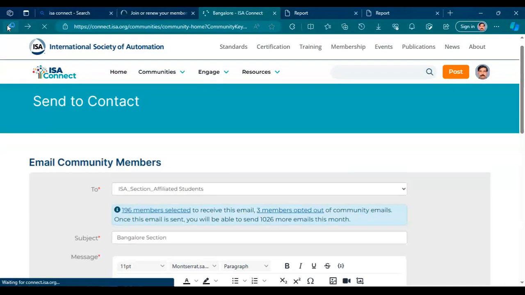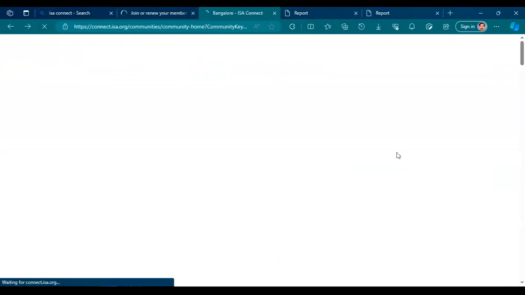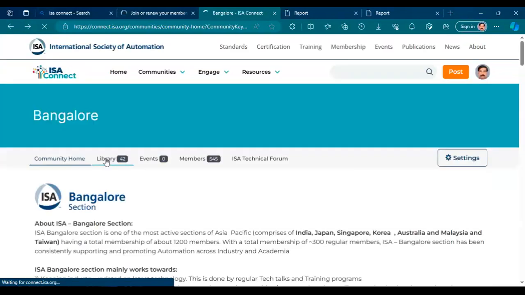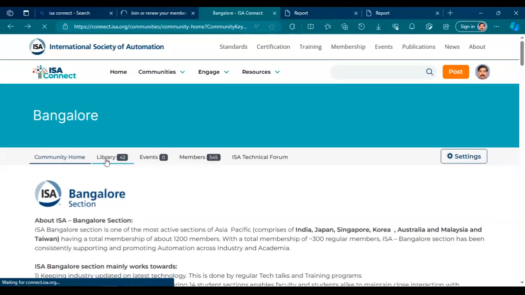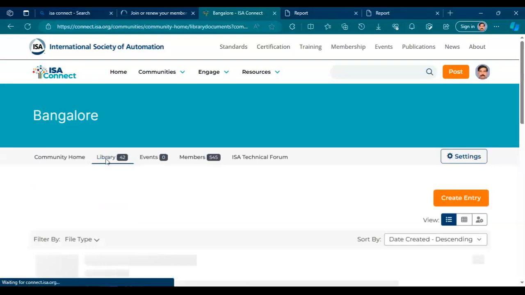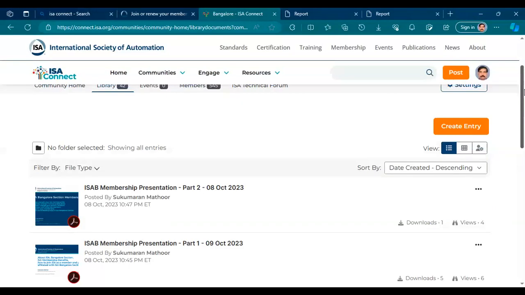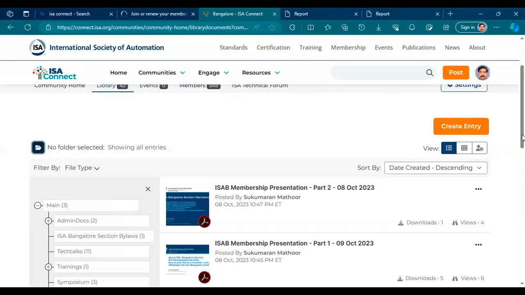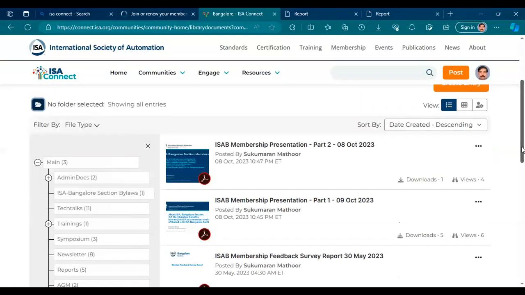So this is just an example of what you can do on sending mails. Also important is your library content. As a section holder, and by section I refer to both the Pune section professionals and the student leaders who are here, you have so many student sections here. You can see, you can create all your documents here.